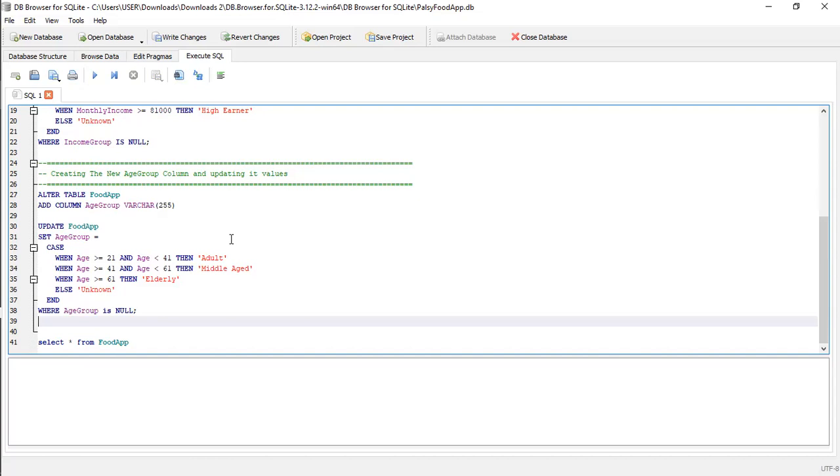Okay, so where the age is greater than or equal to 21 and less than 41, which means we are dealing with ages from 40 and below, anything from 40 and below should be adult. Anything from 60 and below should be middle-aged. Anything above or equal to 61 should be elderly. Then if it's not part of it, let it be unknown. Definitely no one will be unknown because we already know the minimum and maximum values.